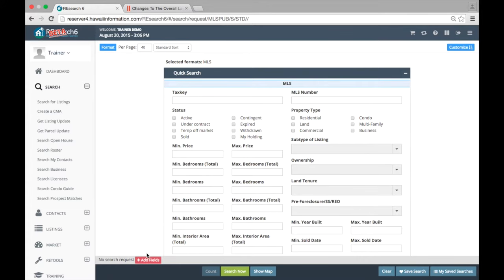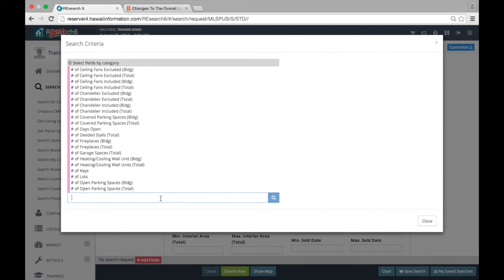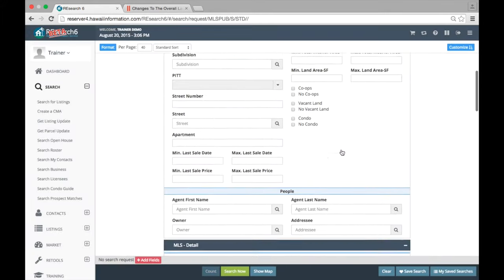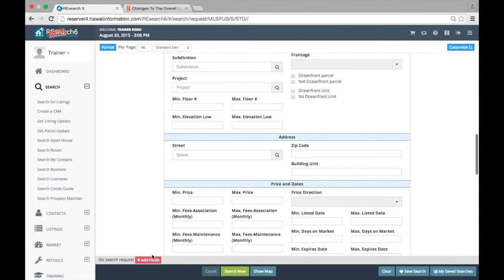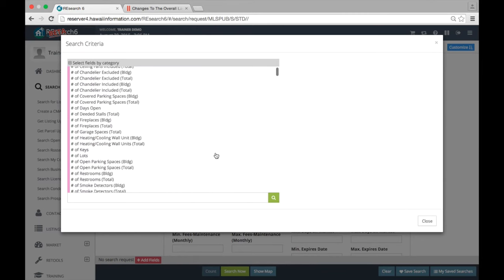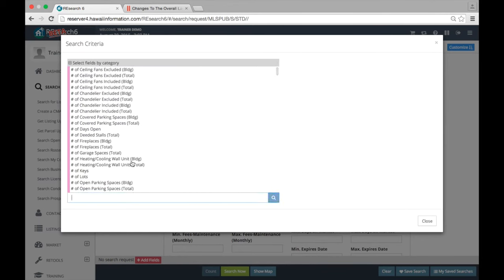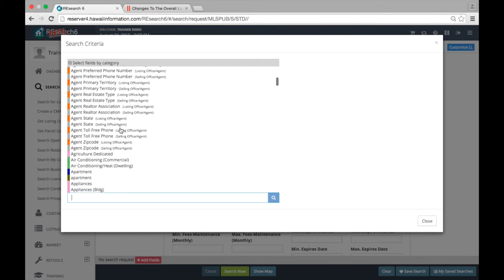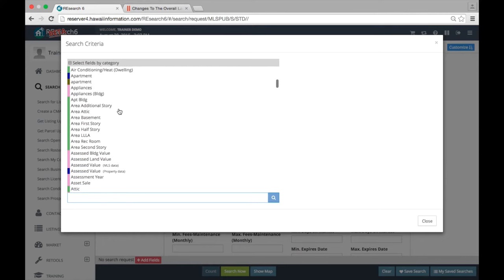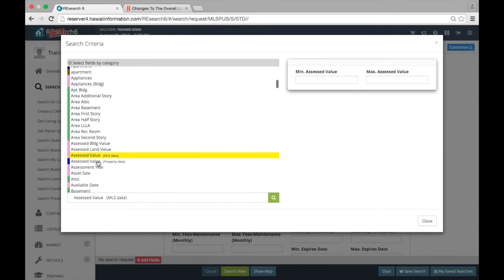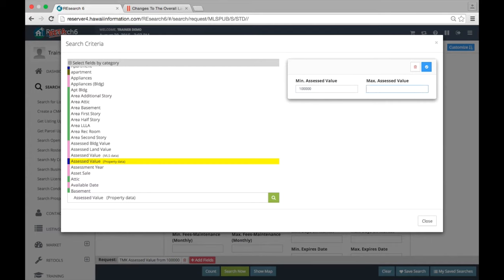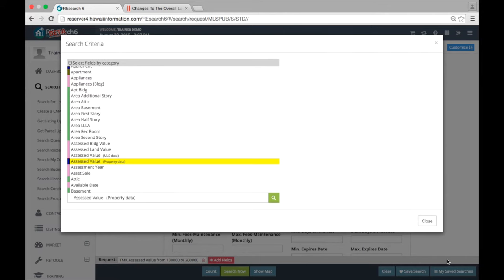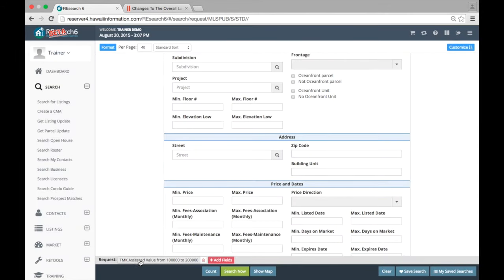What that does is it opens up a list of searchable fields in our system. So for example, if you can't find a field here, you can just open up add fields, and this is going to give you the full list of fields that you can search by. So if we want to search by, let's search by assessed value. What we do now is we just click on this little blue check mark here and close this, and you're going to notice the search parameter falls under the request line.